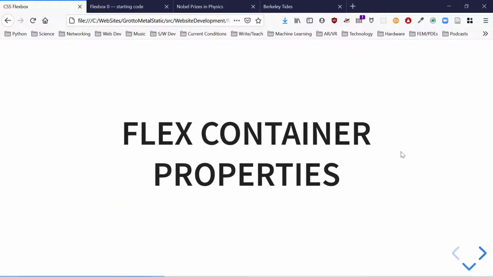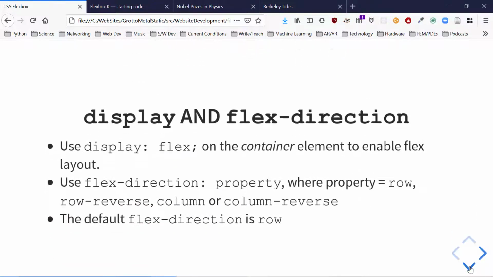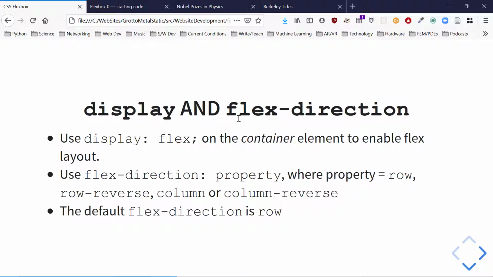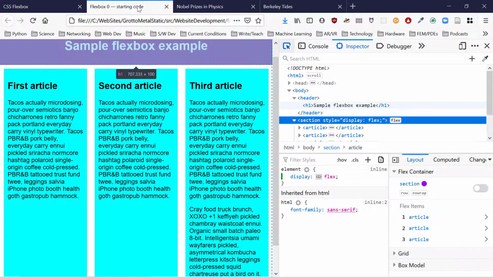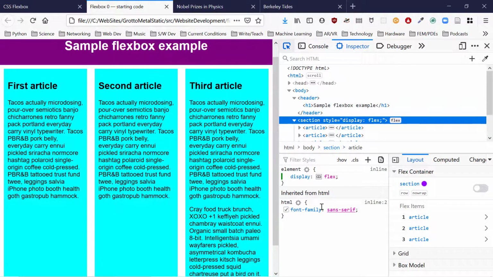Now, let's start seeing what we can adjust just from the container perspective. Display and flex direction. We use display flex on the container already to enable the layout. We can use the flex direction where we can say row, row reverse, column, or column reverse. The default direction is row. Let's check that out, make sure it's true.